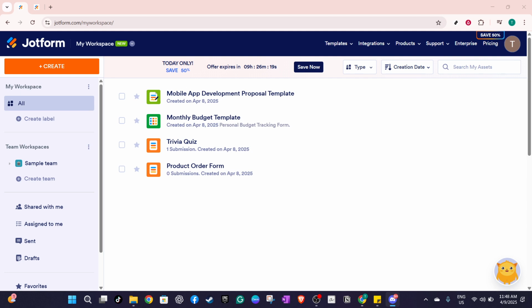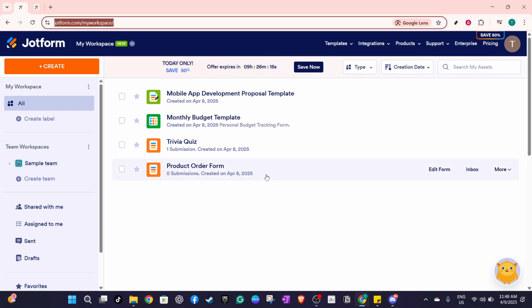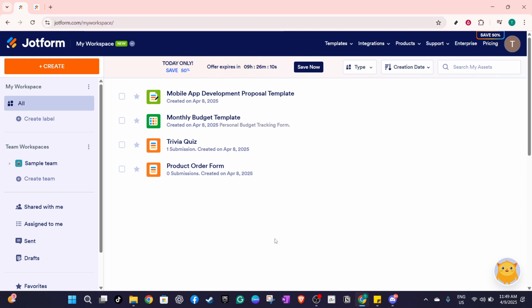First, go ahead and visit jotform.com and sign in with your credentials. If you don't have an account yet, don't worry, setting one up is simple, and you can follow the prompts on the Jotform website to get started. Once you're logged into Jotform, navigate to your account dashboard. You'll want to find the My Forms section, which is where all your forms are stored.